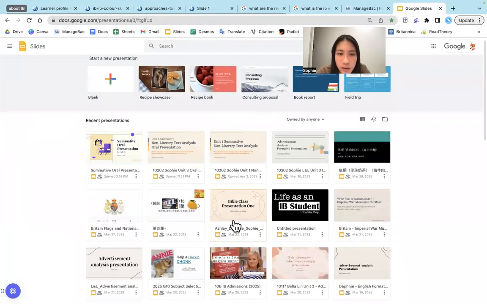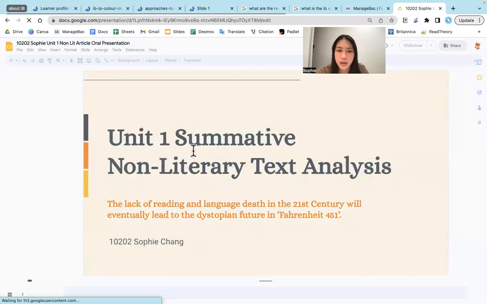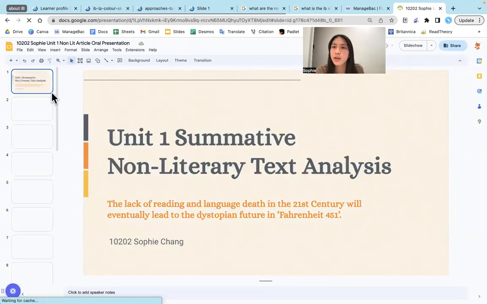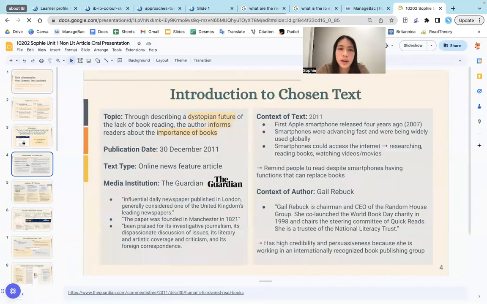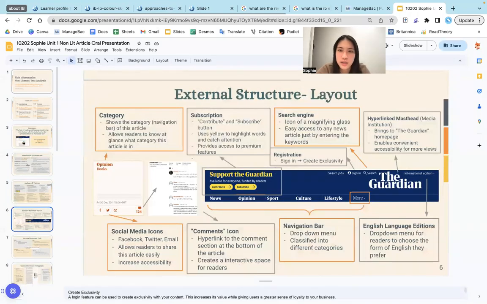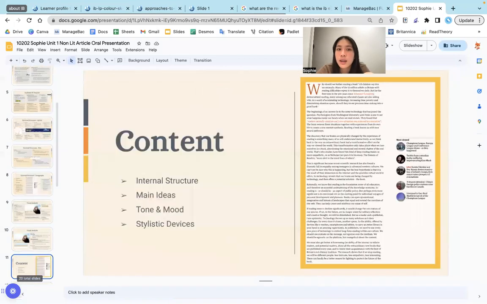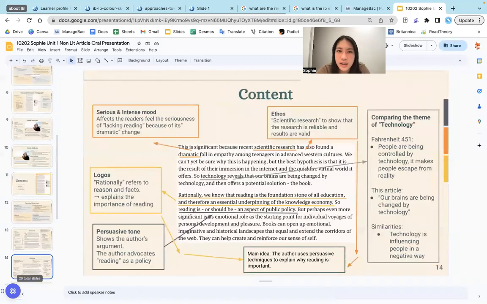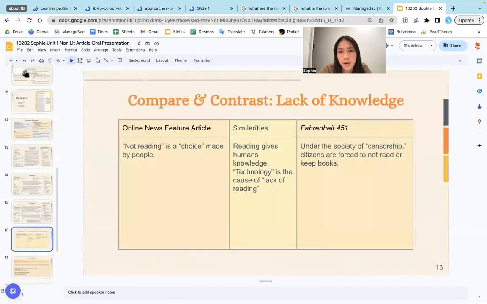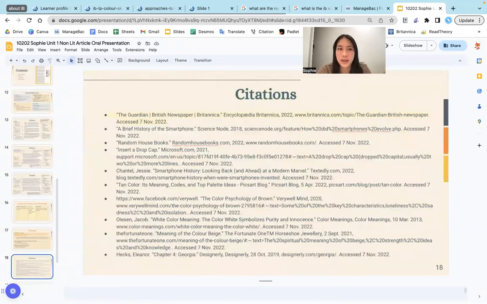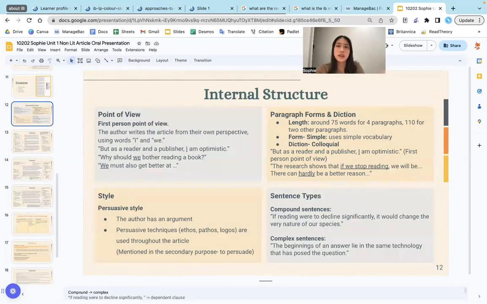We have to analyze a non-literary text. This is my analysis for the first unit of our first semester. It's currently the second semester. So, table of contents, statement, introduction to my chosen text, audience and purpose analysis, external structure analysis, title analysis, paragraphs analysis, visual analysis, internal structure analysis, content analysis, a lot of stylistic devices and persuasive techniques, persuasive strategies, and then compare and contrast conclusion. And citation is really important. This whole presentation, we have to finish in 8.5 minutes.